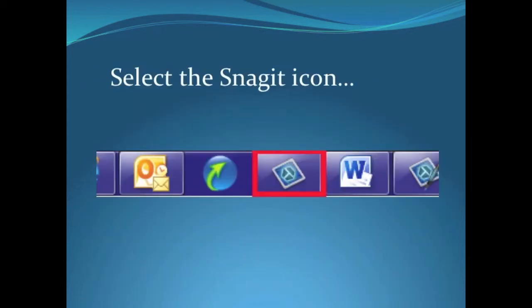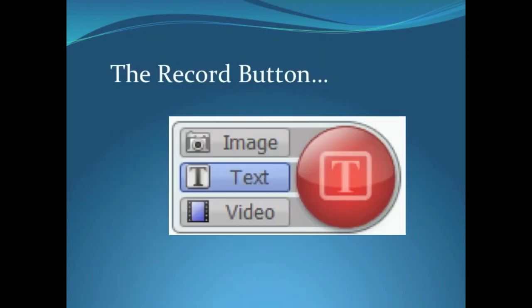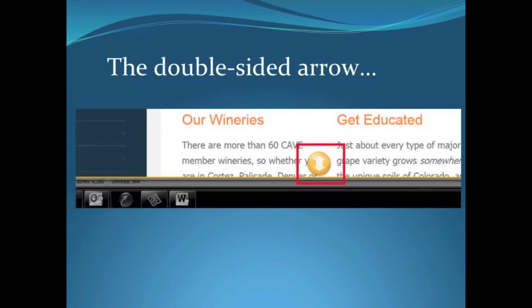Click on the Snagit tool from the Windows taskbar. The icon for capturing a scrolling window is in the lower left corner of the Snagit page. Scroll to the bottom of the page and click this icon. Click the Record button. A double-sided yellow arrow will appear on top of the web page. Click the yellow arrow to capture the selected web page.